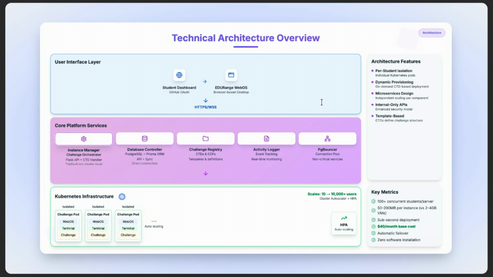As you can see, the first part of our user interface layer is the student dashboard. This is the actual site where users, or the end user, the student, is able to join a class using a class code and then start up one of the challenges assigned by their educator. From there, once they start up a challenge, they are taken to their own isolated instance of our EduRange web operating system, which again, we will get into in a little bit. From there, they can then complete everything they need for that challenge.